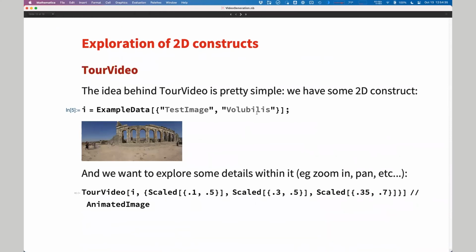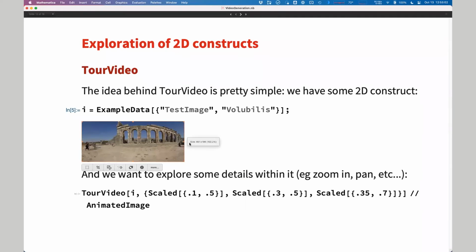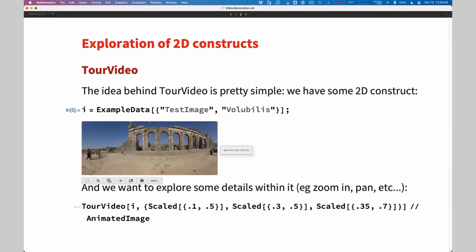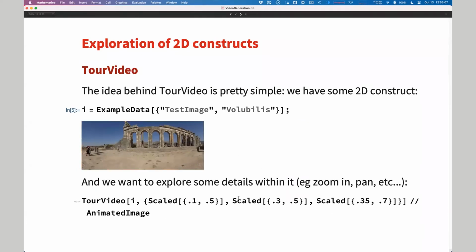Now, as the last function that I want to showcase for video generation is one that does exploration of 2D constructs. This is called TourVideo. I'm sure you have seen it in Steven's presentation and in Shadi's presentation. I will just give you a quick overview on what it does and some of the subtleties on which it relies. So we start with some 2-dimensional construct. In this case, we have our beautiful test image.